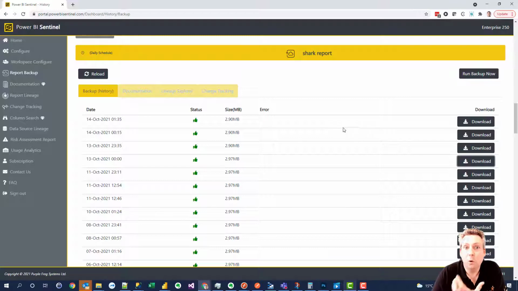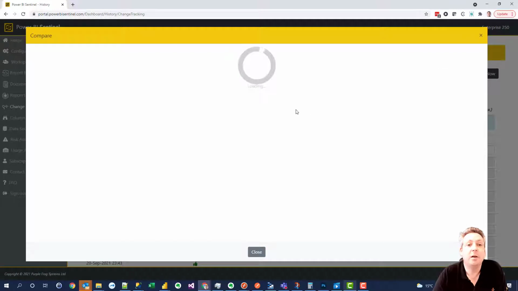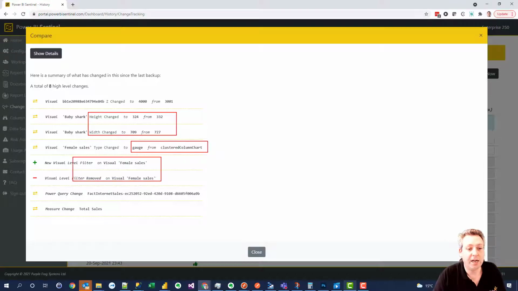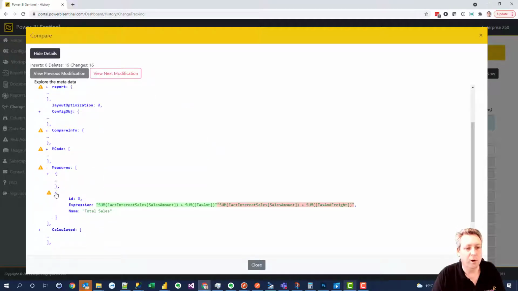So let's say something's changed in a report and you want to roll it back. Well, you also want to know what was changed. You want some history of that. And Sentinel automatically performs change tracking on these reports. So we can choose any two versions of a report, run a comparison against it, and it'll show you what's changed between these reports. So here we've got some visual changes, height and width has changed, a visual type has changed here from cluster column chart to gauge. We've got a filter change on this visual, a change to a Power Query, change to a measure, and we get all the details in here as well, such as what it was before and what it is now. So you can clearly see where there's a difference between the old and the new.